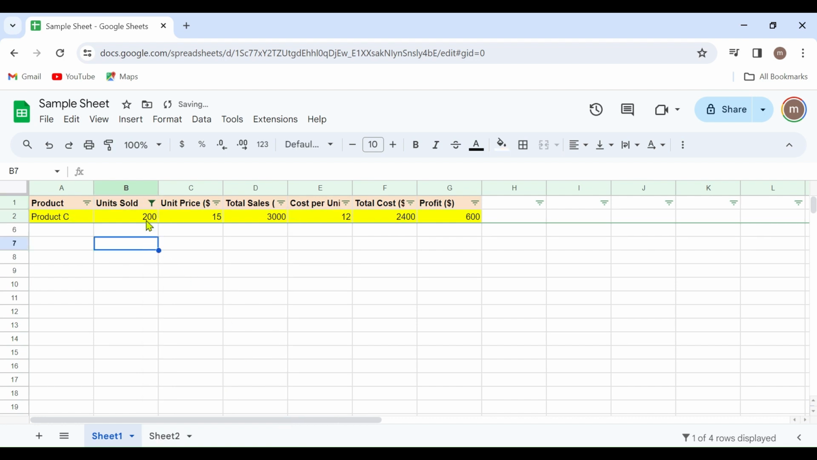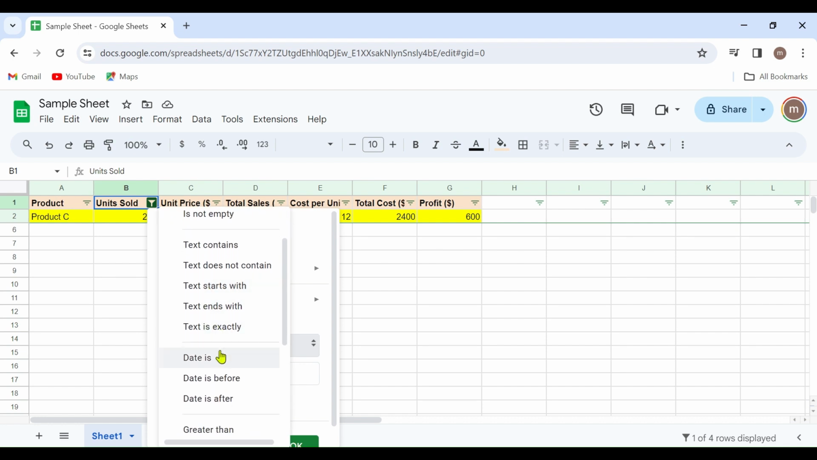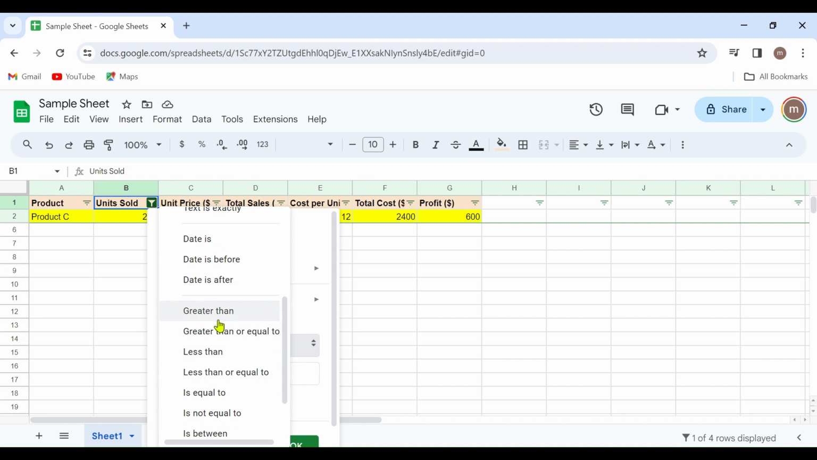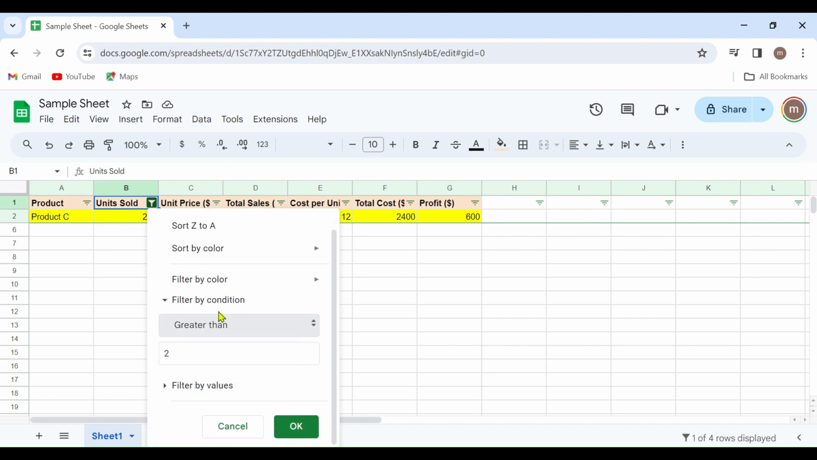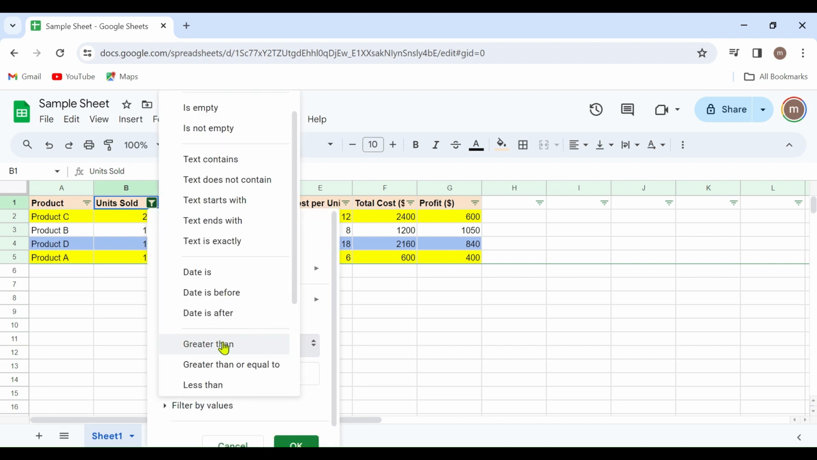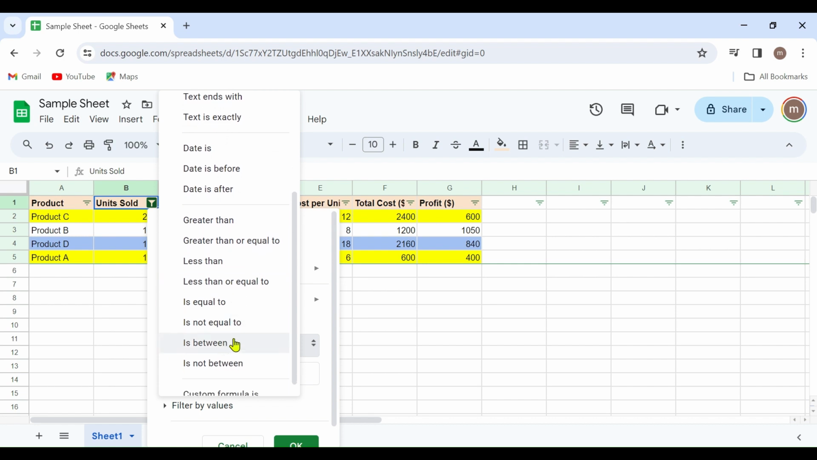So I got the value where the text is starting from 2. Similarly, you can explore the other options as well. You also have a date filter where the date is before or after or the exact date, and also the number greater than 2. So I'll get all the values because everything is greater than 2. Similarly, I have less than or greater than or equal to, is between.